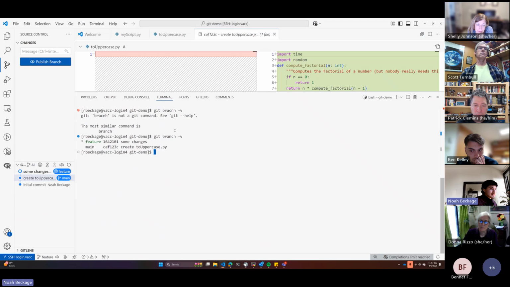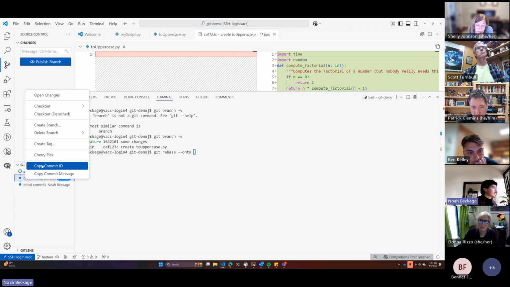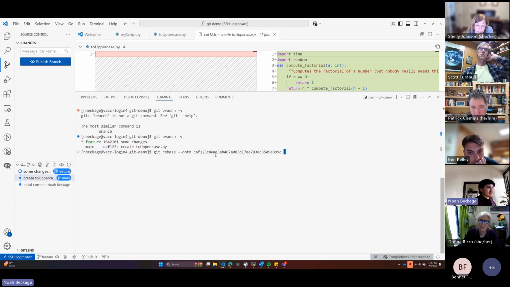So git rebase --onto, copy this ID, paste it. So we're taking the changes on this feature branch from this commit onwards. Basically we're not including create uppercase, because it's already in main. So we're taking from this commit onwards, so it's not going to include this exact one. It's going to look for ones that are ahead of this commit, and then we're going to apply it on top of main. So we can just write main there.